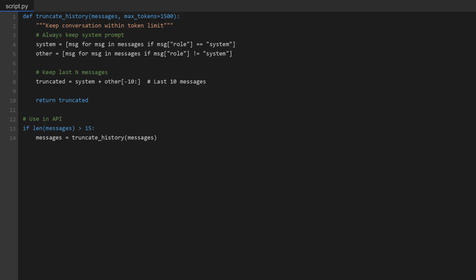Then keep the most recent 10 user and assistant turns. The logic checks message count in the API handler, and if the conversation exceeds 15 messages, truncation kicks in before the request reaches the model. The threshold of 15 is a reasonable default for a 2048 token context window, but you should adjust it based on your average message length and your specific model's context limit.